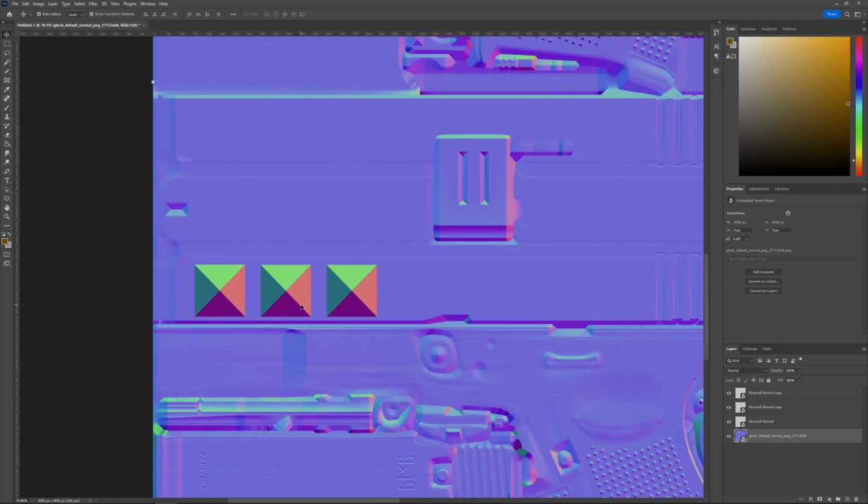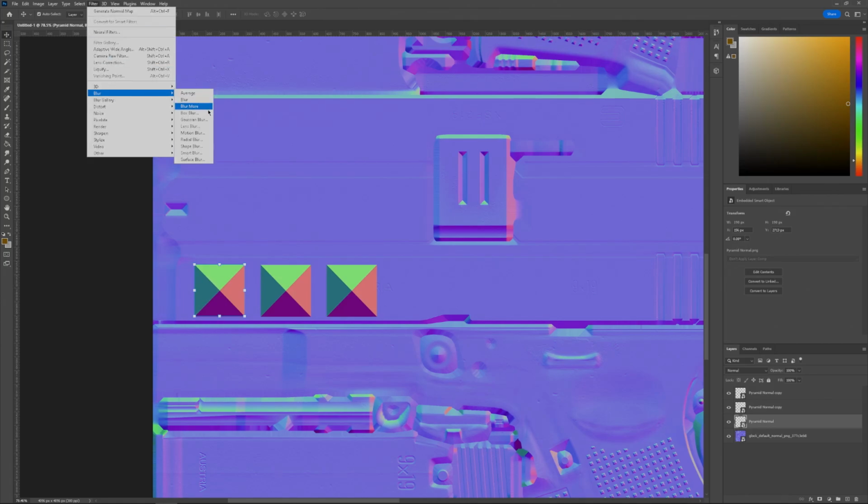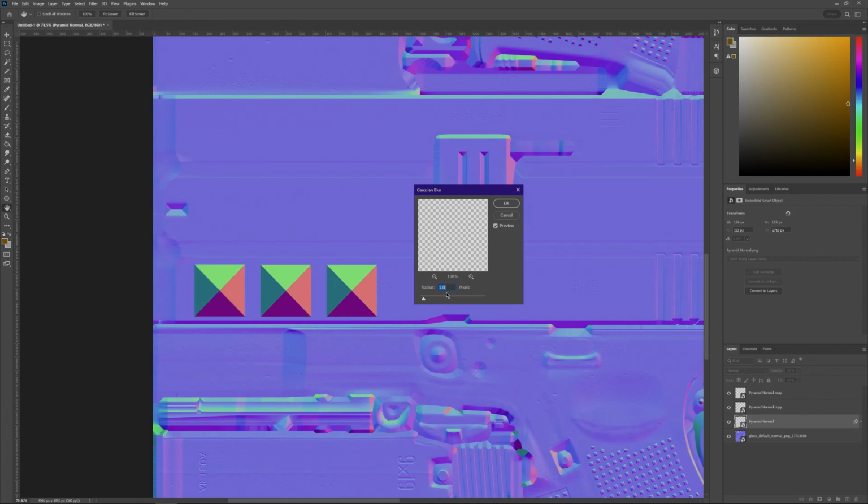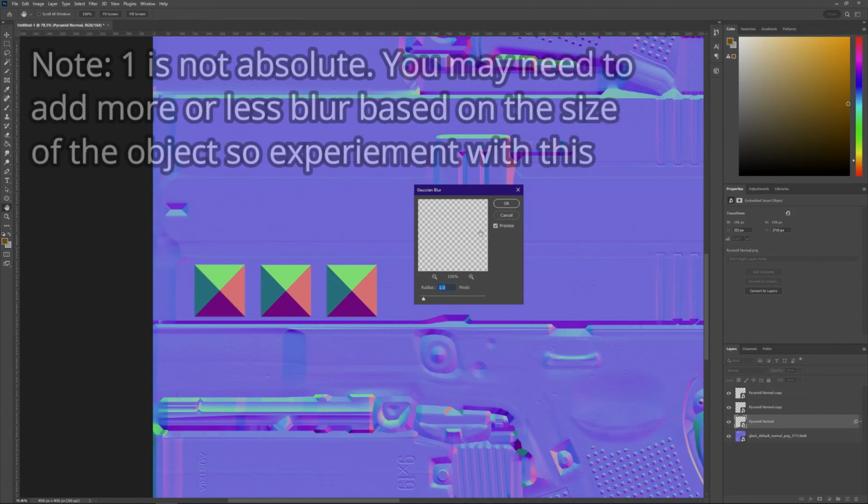So one thing you always want to do whenever you are hand drawing out your normal maps, you always want to make sure and just add a little bit of blur to these. So first things first, I'm going to select this first one. I'm going to go right here to filter and then blur and then Gaussian blur. And then I'm going to add about 1.0 to it.